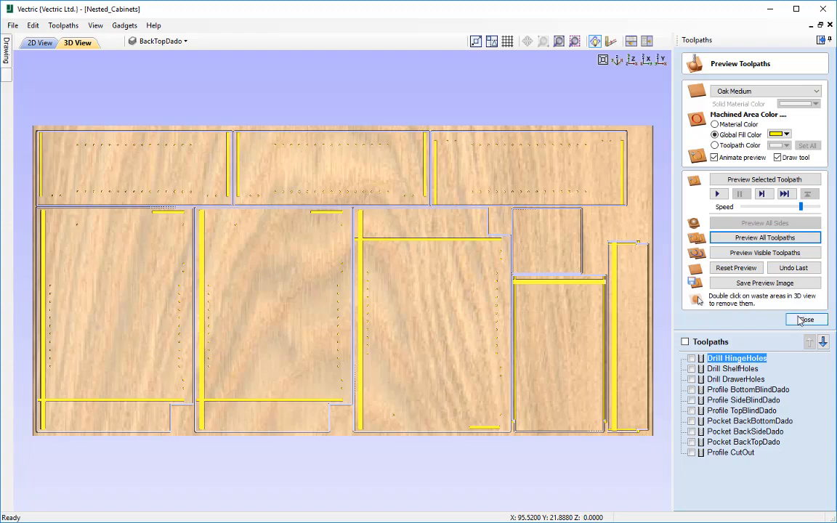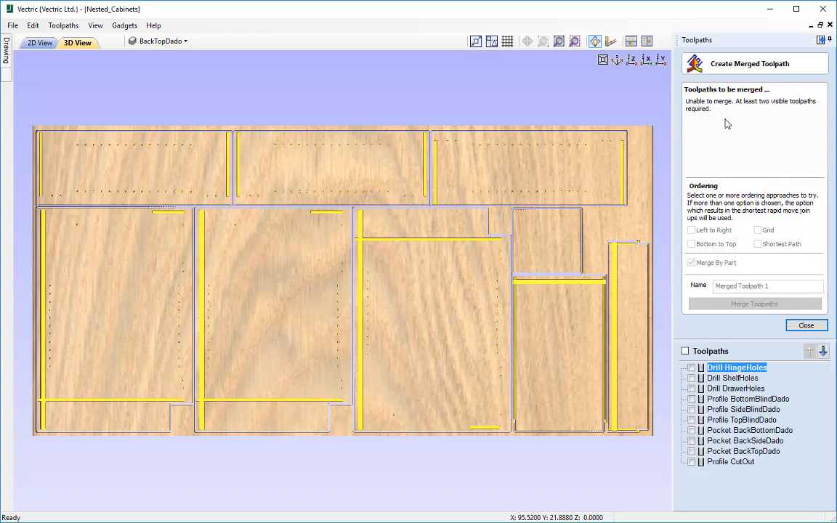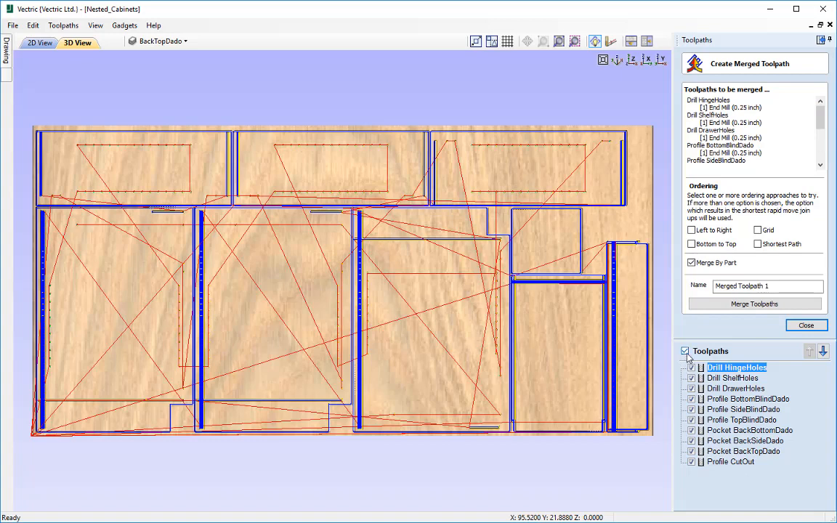So if I go ahead and close the Preview Toolpaths form here, and then I'll just go into the Merge Toolpath, which is next to the Array Copy Toolpath, you'll see. And this will bring up the form, and it will say toolpaths to be merged. So basically we need to have at least 2 toolpaths to create a merged toolpath. Now here we've got quite a few, so all I need to do is just select the top icon there, check that, and that'll make sure all the toolpaths are visible. And you'll see that those have now all appeared in the toolpaths to be merged list.